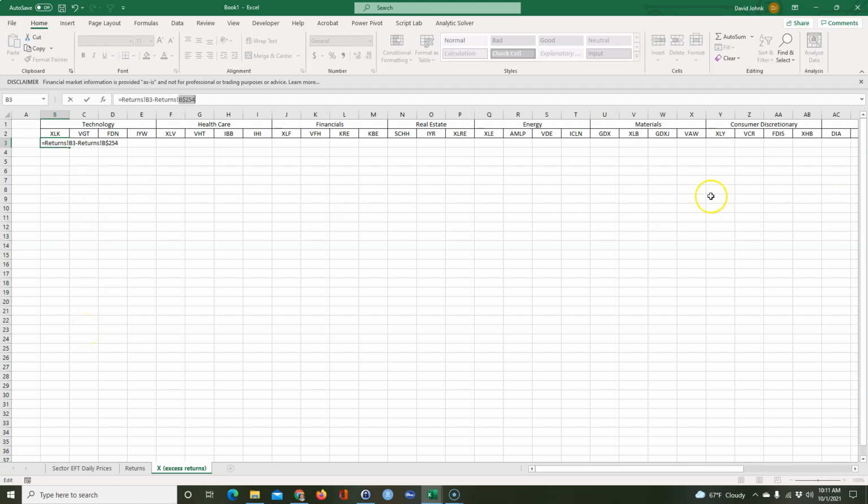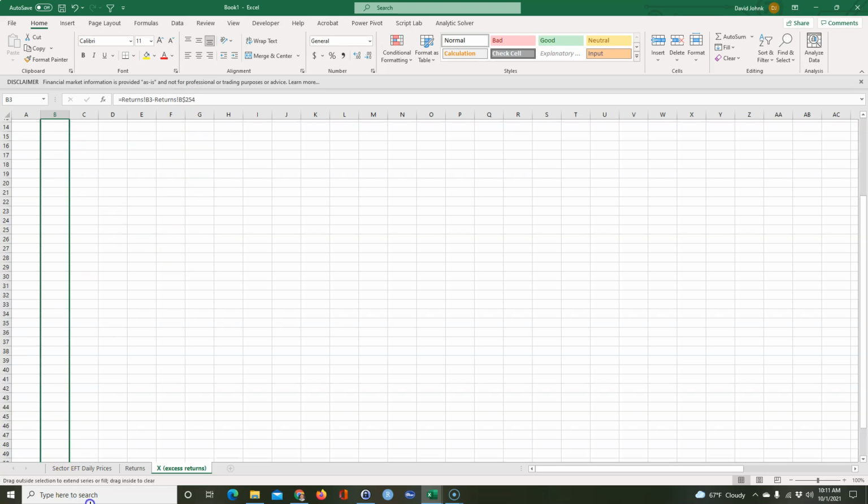But I do want it to move right and left because I want it for VGT to use that average return. For FDN, I want to subtract the average return for FDN. So I just put the $. I make the rows absolute, but I don't make the columns absolute. And then we can copy that down.